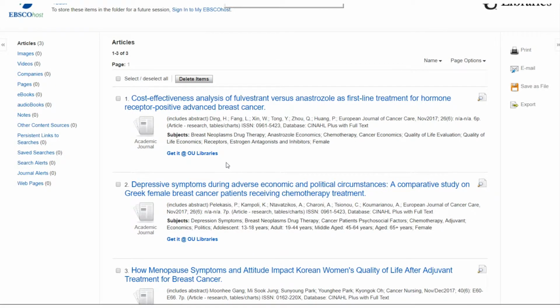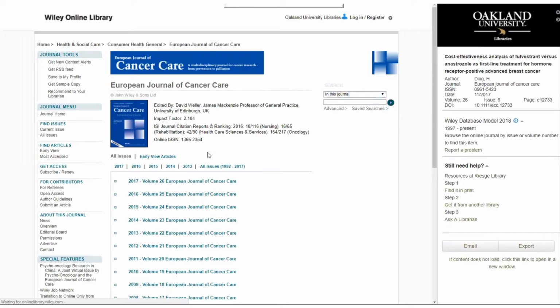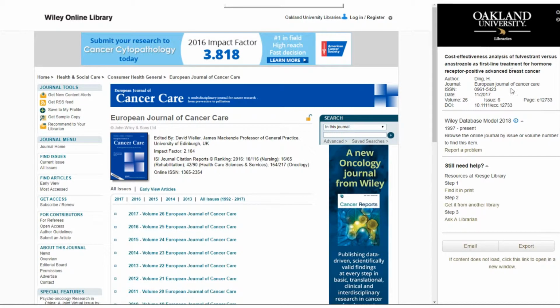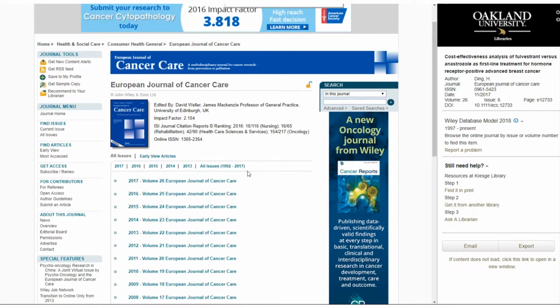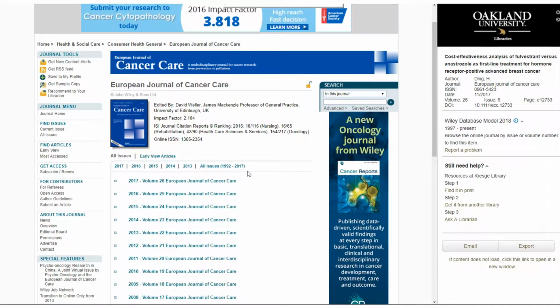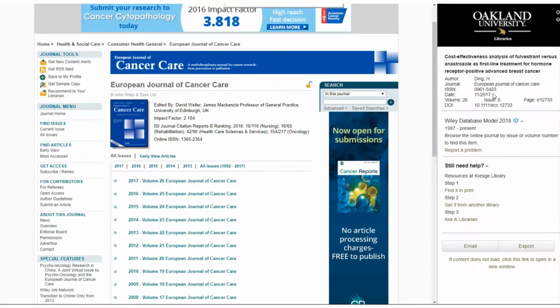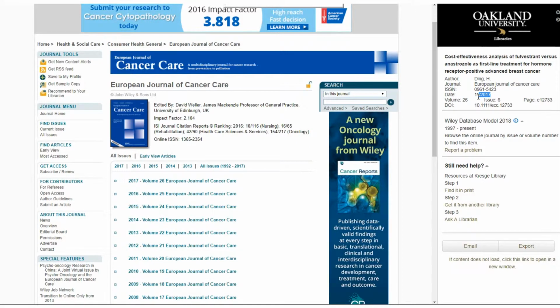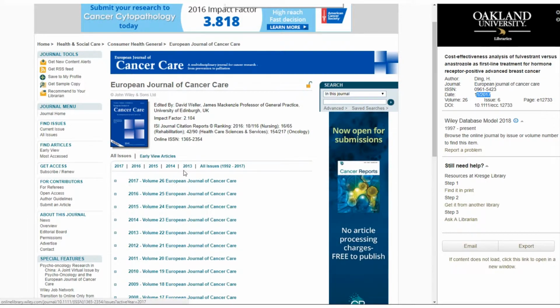In this case I don't have a PDF for full text, so I would want to click on the Get It at Oakland, and it's going to try to link me to the full text of that item. So here it's taken me into this journal. Now in some cases it'll take you right into the open page of the journal, and in this case I'm going to have to browse to find it. So I can see here, this is where all this information becomes very important. I can see the date, the volume, and the issue, and I want to browse to find that item.